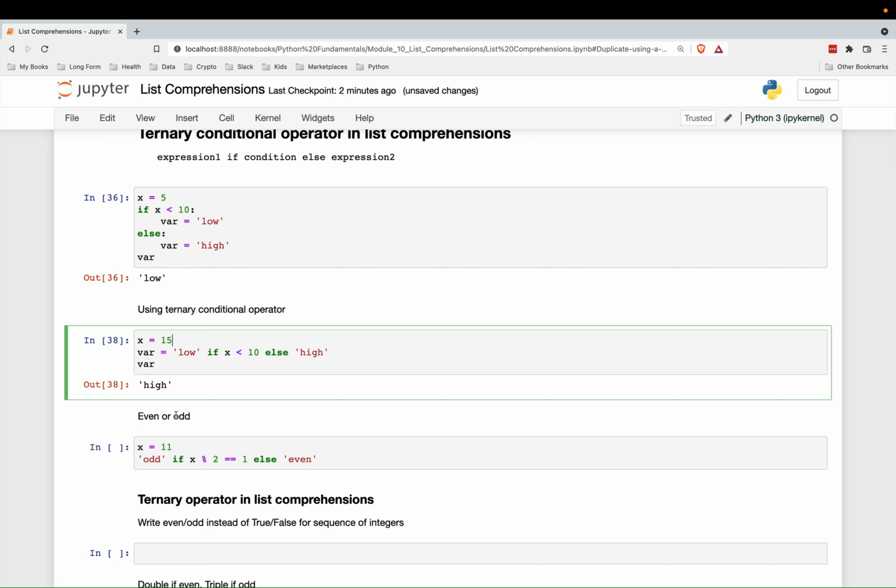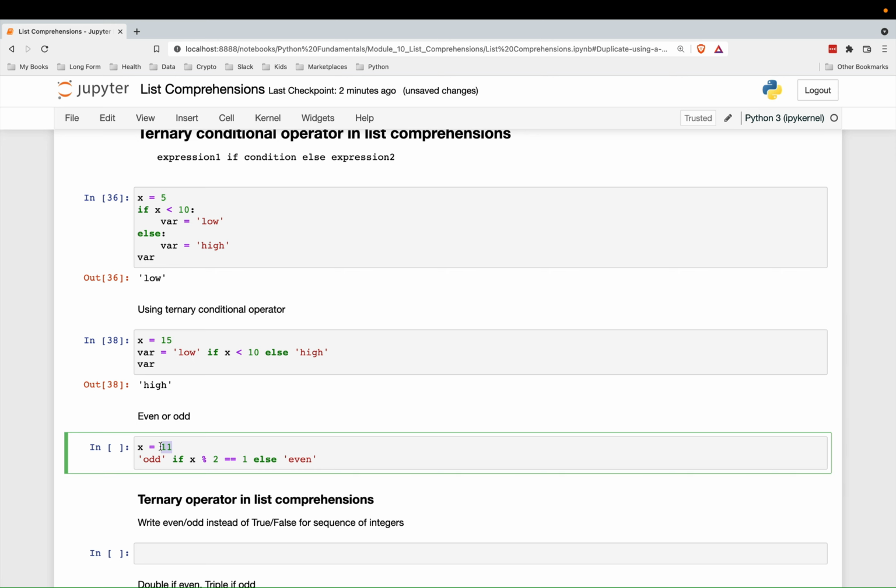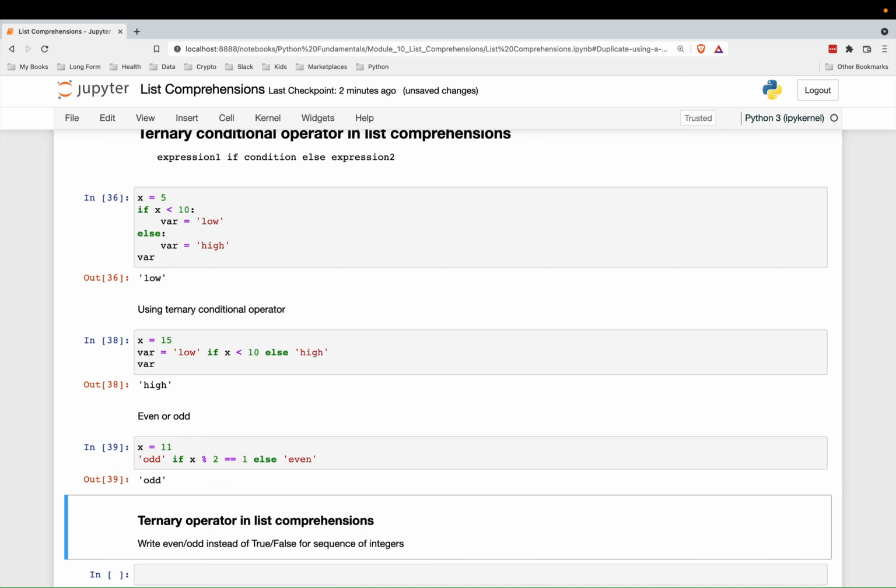Okay, let's take a look at another example of the ternary conditional operator. Let's say x is 11, and here we want to determine whether or not this number is odd or even. So we're going to have our test over here in the middle. If the remainder is 1, that means it's odd. Otherwise, it is even. Let's go ahead and write this out. So 11 is odd, 110 is even.